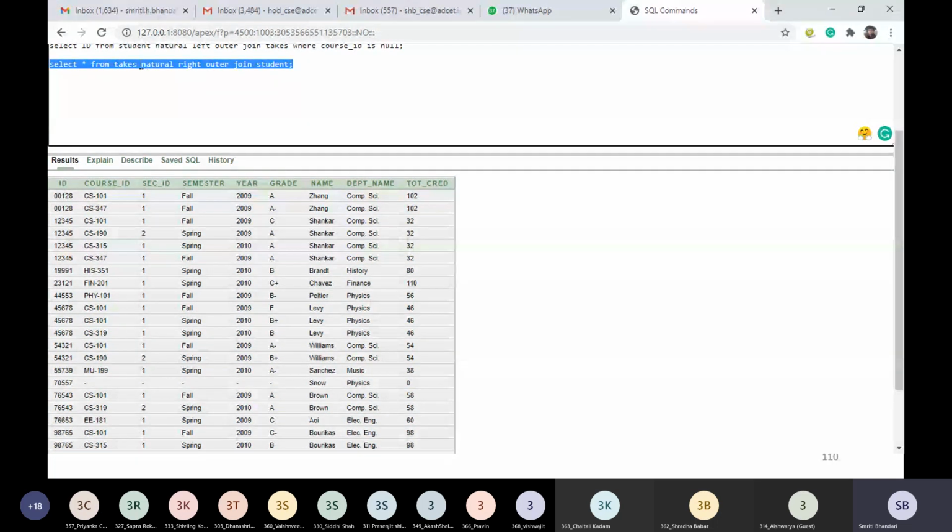As this is the natural join, the common attribute appears only once. Then the attributes from the left hand side relation. So here towards left we are having takes relation. So we are having course ID, section ID, semester, year and grade. These are the attributes from takes relation. Then we are having the attributes from the right hand side relation. So name, department name and total credit.